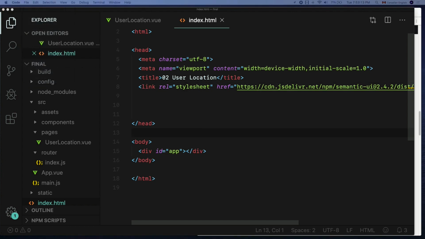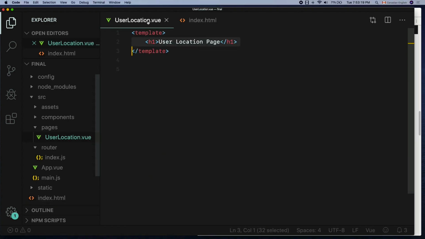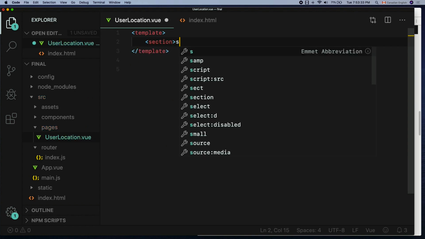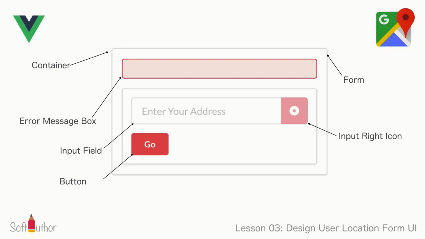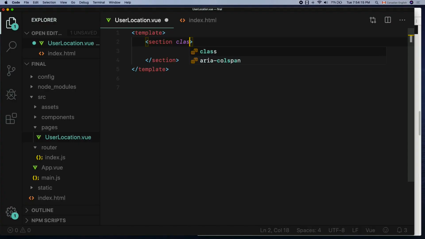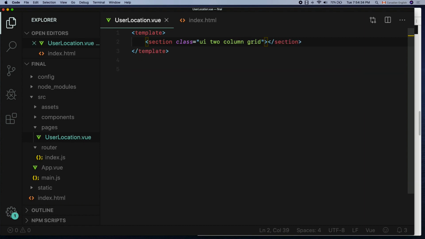Go to user location Vue component and I'm going to change the container element from h1 to section element. This is where I'm going to write all my HTML code. Okay, let's see the design. The first thing I want to do is to create a container element and center it on the browser. To do that, I'm going to be adding class attribute to the section tag with a few semantic UI classes, which are UI 2-column grid. Yes, I'm making a 2-column grid wrapper here, and I will let you know why just in a moment.